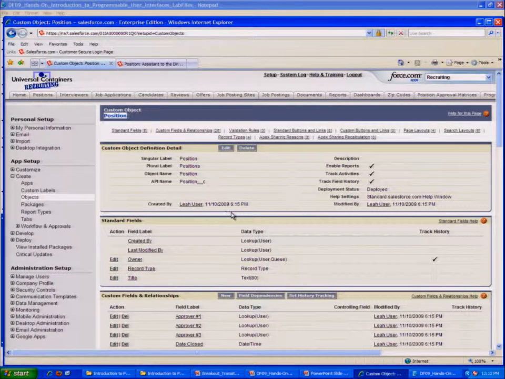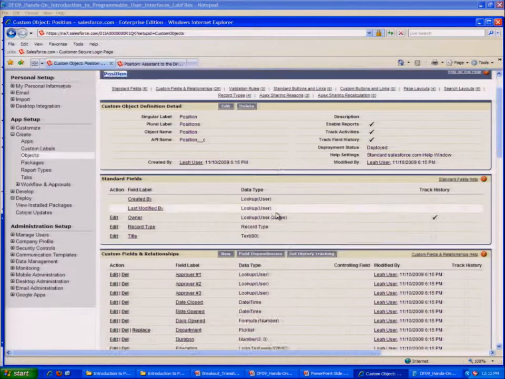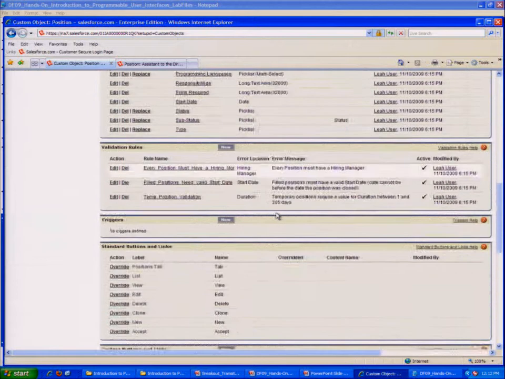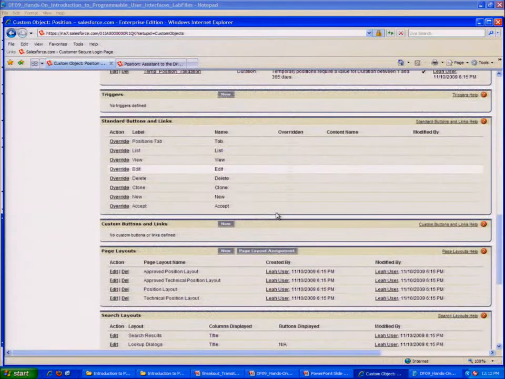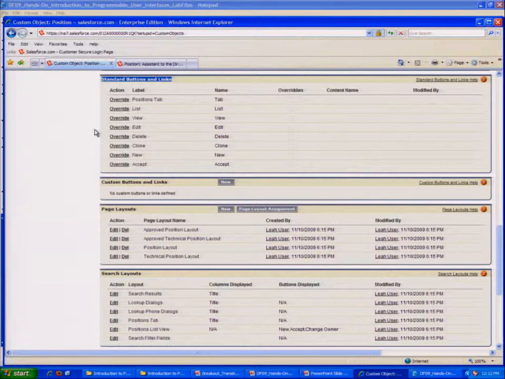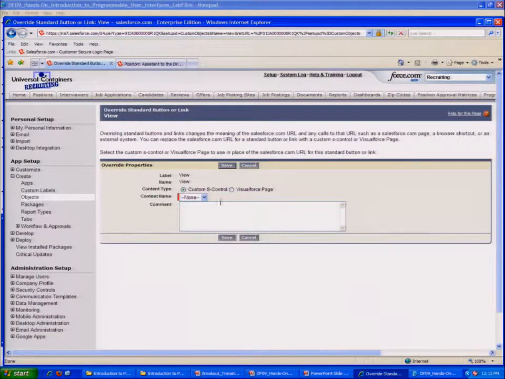Okay. So here, if you scroll down, there's a lot of different things at the object level, but the one we're interested in are the standard buttons and links. Standard buttons and links area. We want to override the view. So we're going to click on Override that's next to the view, and when you click on that, it says, okay, what do you want to override? We want to choose a Visualforce page. So click on the radio button that says Visualforce.